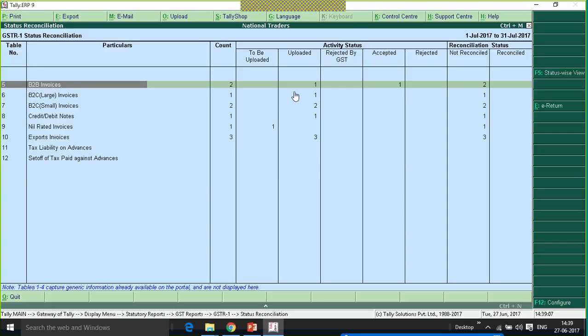In count, we will be getting the total vouchers for the reporting period, and total vouchers against each table. And we have activity status. Under activity status, we have different columns for to be uploaded, rejected by GST, accepted and rejected. So this to be uploaded will have all the vouchers that are yet to be exported.